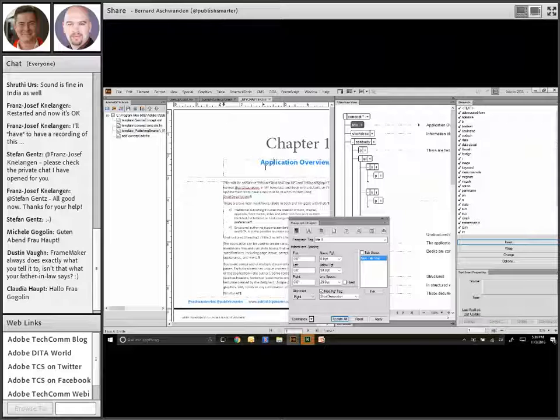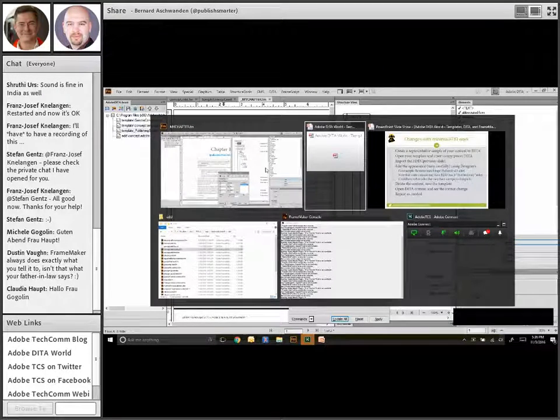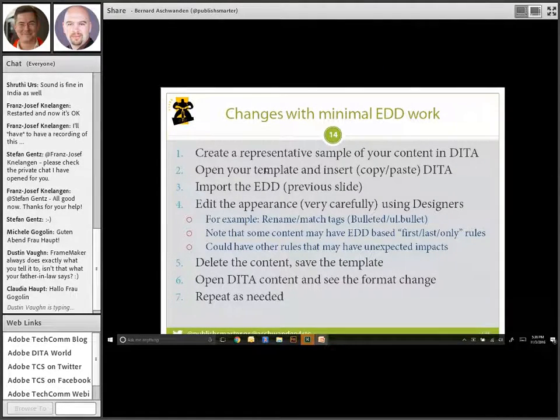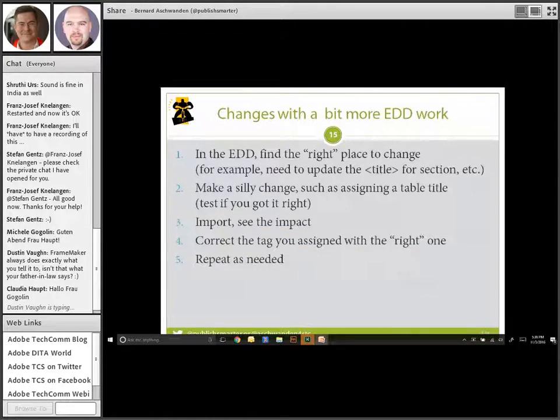So in the EDD, I haven't done anything yet. Instead, I've just taken the template and I've made sure that I match it. Now, I'm going to go in and make another tweak. For example, if I need to update the title for something like the section, I'm going to make a change. It'll be a little silly just to see that it works, and then we'll see what happens. So I'm going to switch back over and look at the EDD.